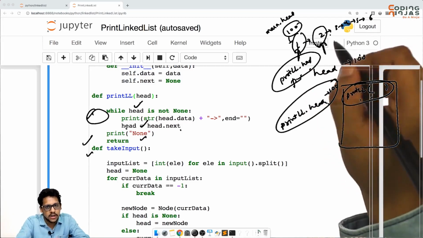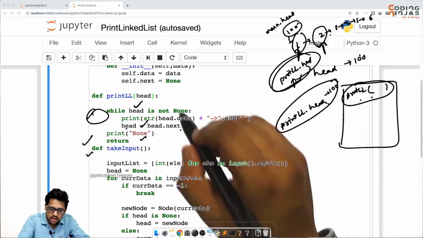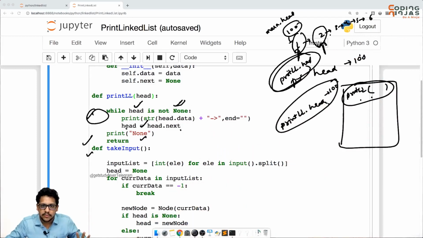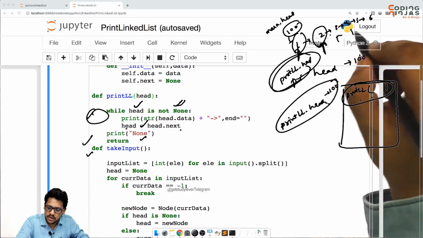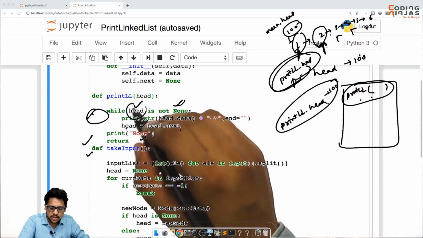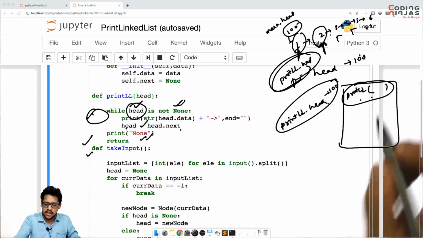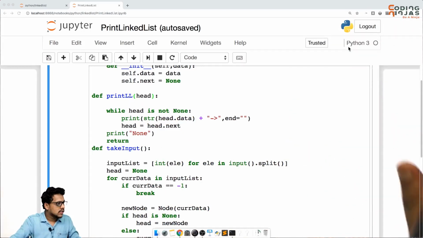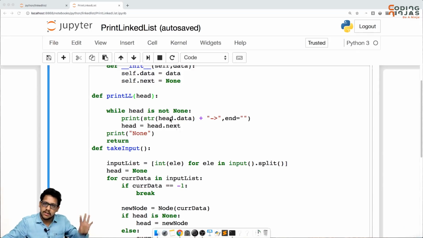print_linked_list.head equal to print_linked_list.head.next. So this is a local variable to print linked list, and that is a local variable to the main thing. Okay, so you will keep on moving, keep on moving, keep on moving. This print_linked_list.head will become None and you will print None. So you are able to print this linked list one time. After that you come back, this print_linked_list.head will be removed.